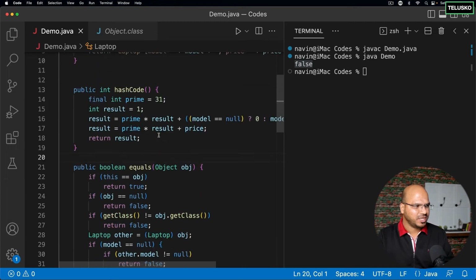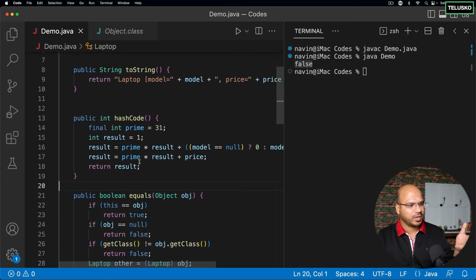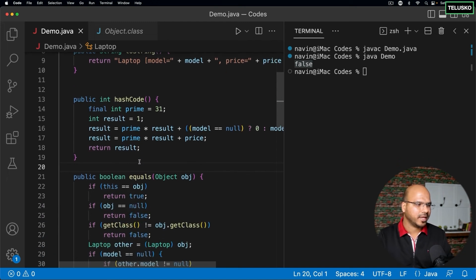Yeah, that's how we can use the object class. We can work with hashcode, equals, toString, and yeah, that's it from this video.